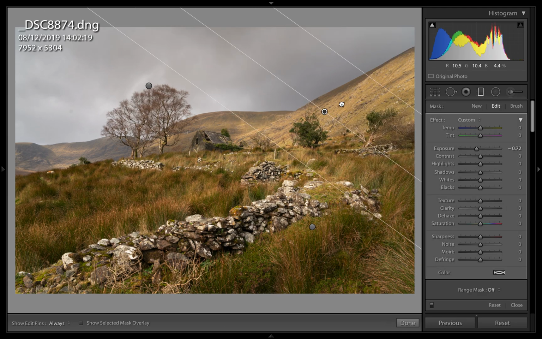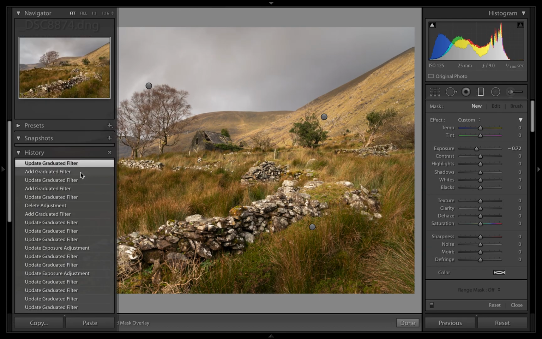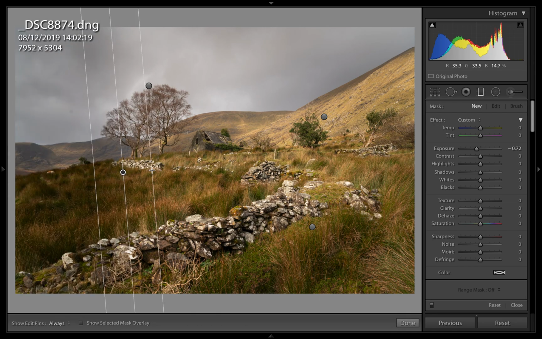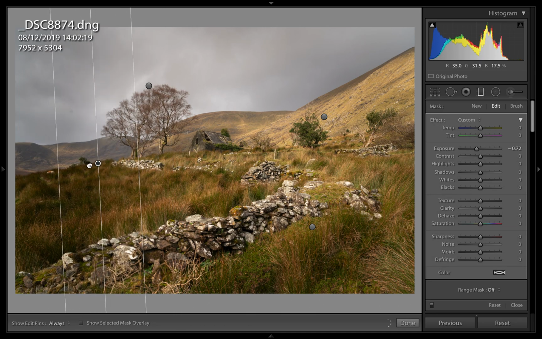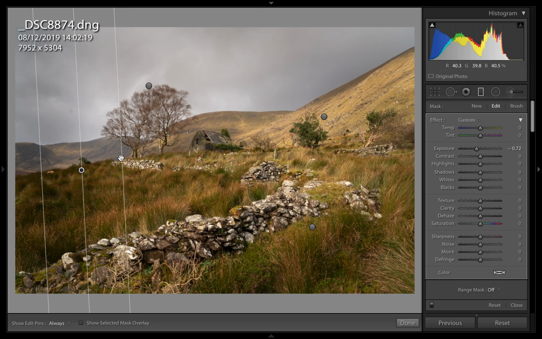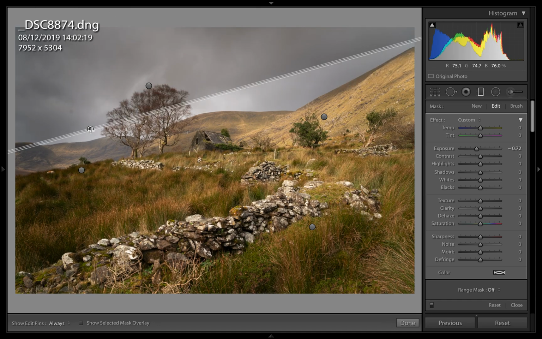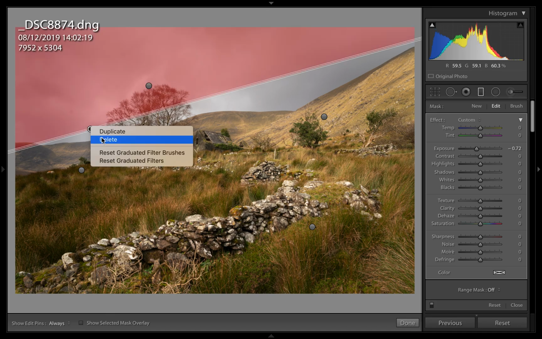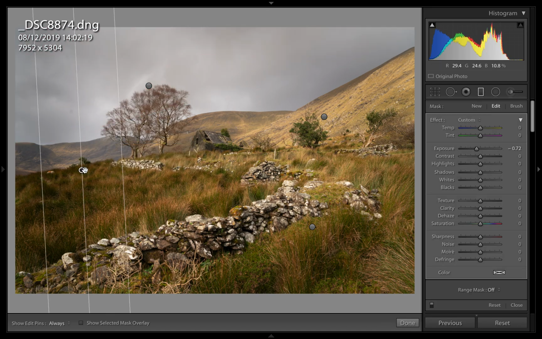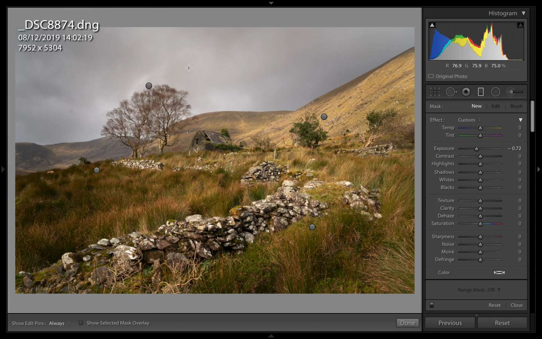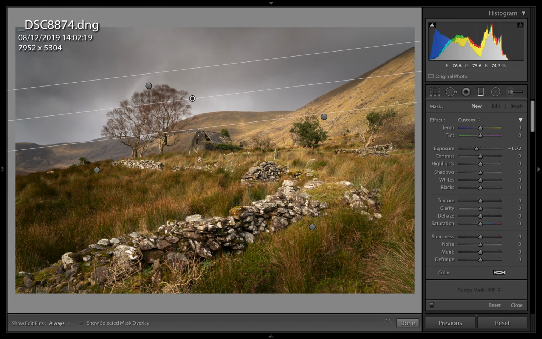Unfortunately, there are so many different ways to do anything in Lightroom and Photoshop, but I think if you can just get a workflow. Just delete that, I didn't want to do that. So as you can see, we're gradually darkening in small increments.